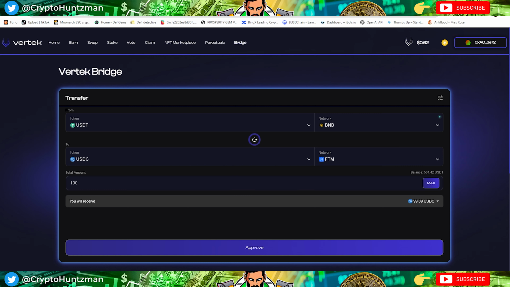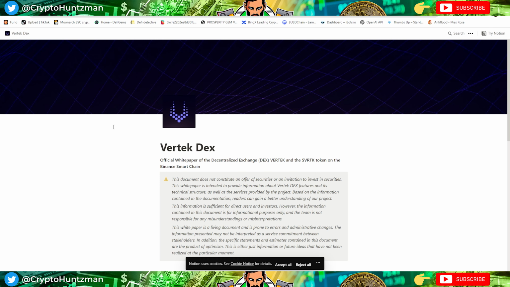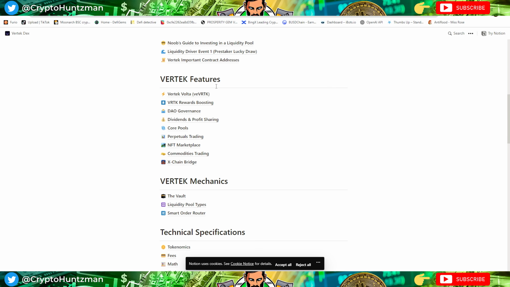I suppose that's probably the core of what Vertek are offering from the basic dashboard, from an investor's point of view. It'll be interesting to see the NFT marketplace when that comes out. So as I said, these are the main features.